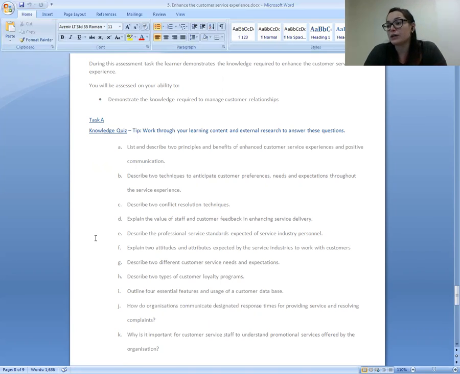For question F, you're explaining 2 attitudes and attributes expected by the service industries to work with customers. So basically, this one's asking you for 2 attitudes and 2 attributes of a person who is working with customers. What do they need to possess to be able to work successfully with customers? For G, you're describing 2 different customer service needs and expectations. So what kind of customer service needs and expectations could there be in the workplace? And just describe 2 of them.